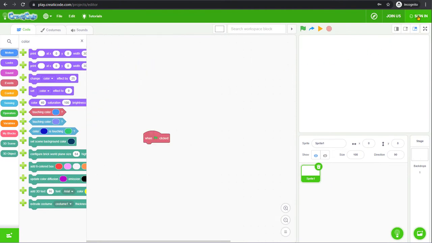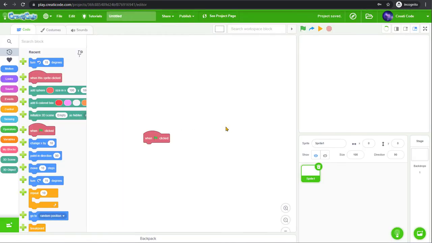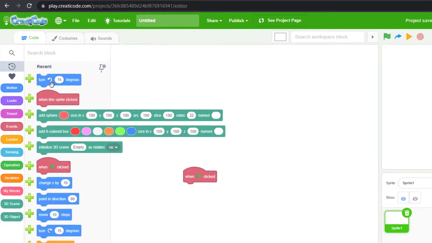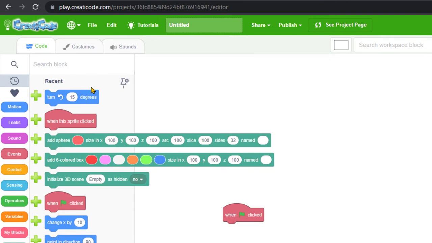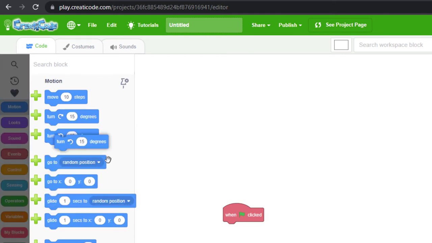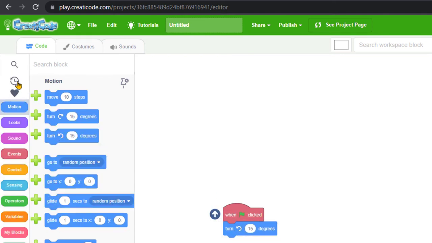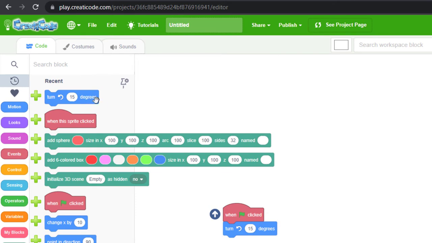If you have signed in, then two more categories will become available. The recent category contains all the blocks that you have recently used. Whenever you use a new block, it will be added on top of this list.